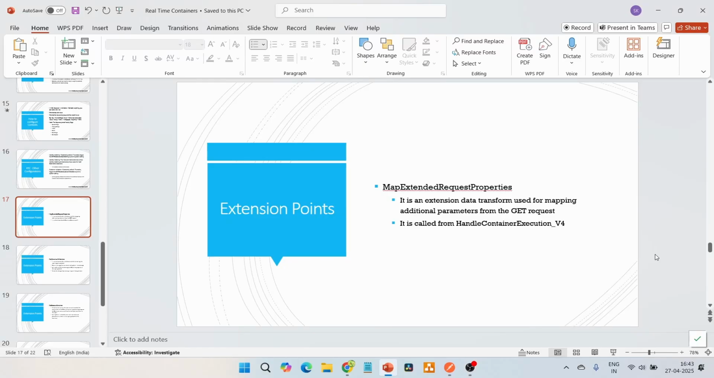And in this video, we are going to discuss the extension points provided out of the box in the real-time container service. The first one we are going to discuss is Map Extended Request Properties, which is an extension data transform. Generally, it is used for mapping any additional query string parameters from the GET request.